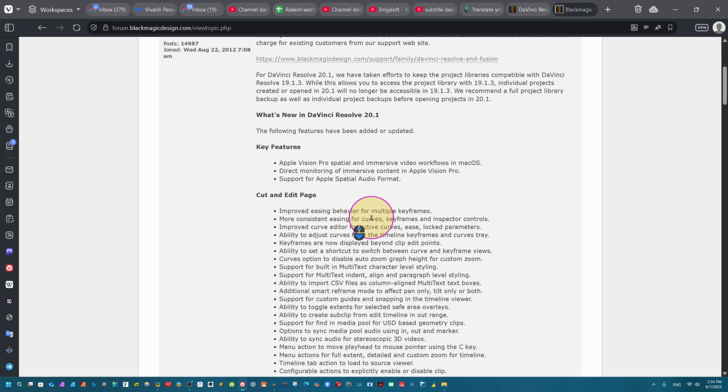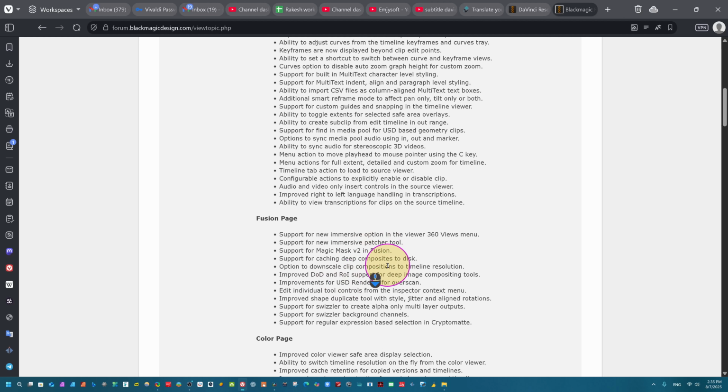Cut and edit page. Let's see the cut and edit page. Improved easing behavior for multiple keyframing, more consistent easing for curves, keyframes, and inspector controls. Improved curve editor for active curves, ease, locked parameters, ability to adjust curves from the timeline, keyframes, and curve tray. Key parameters are now displayed beyond clip edit points. Ability to set a shortcut to switch between curves and keyframe views. These are the new features.